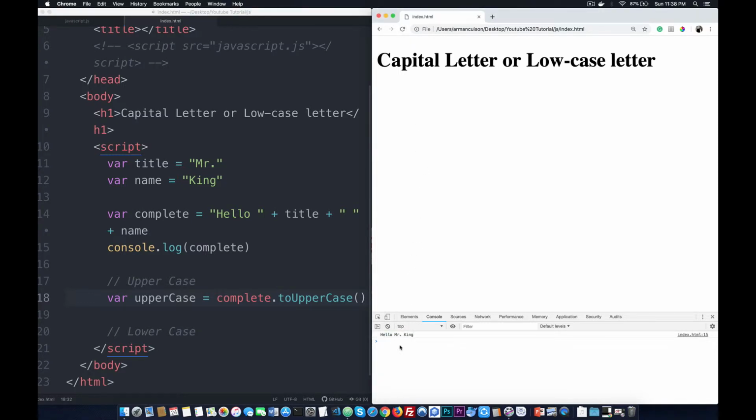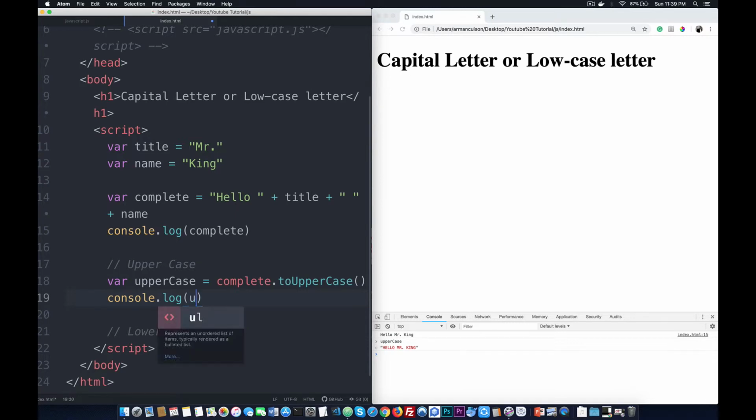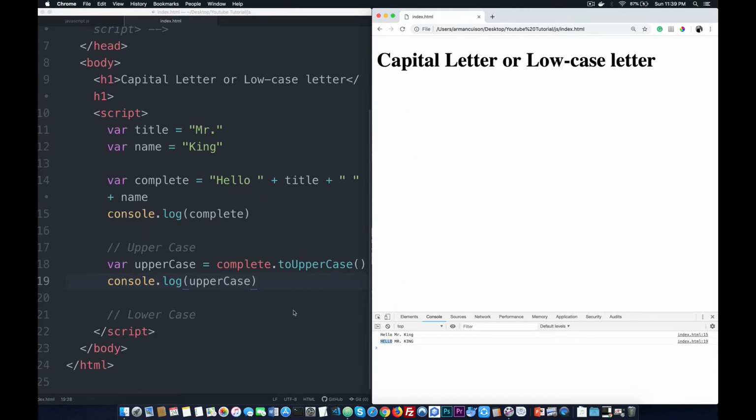Ayan. So, type tayo ng uppercase. Ayan. So, uppercase, lalabas siya. O let's say for example, gusto natin siya i-console right away. So, console.log uppercase. Oops. Uppercase. Okay. Refresh. Yan. So, uppercase.